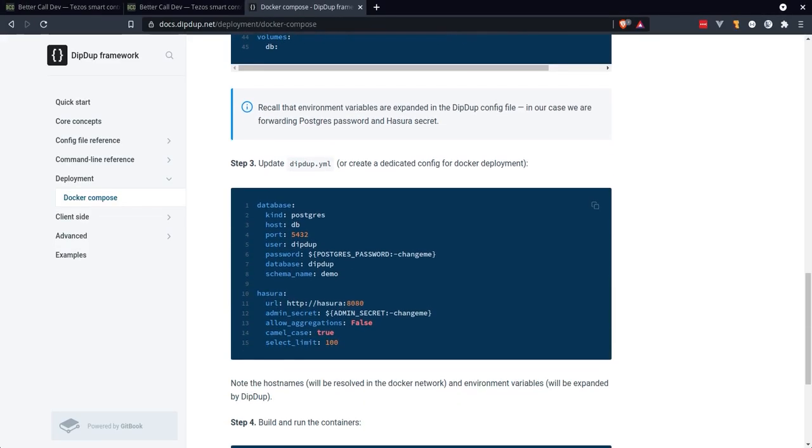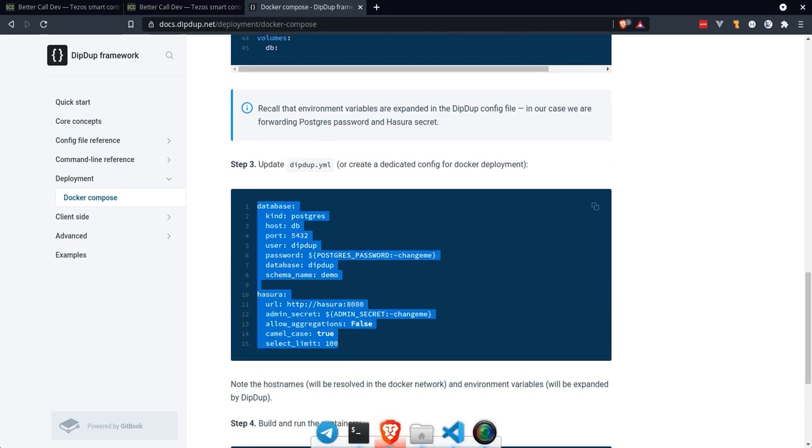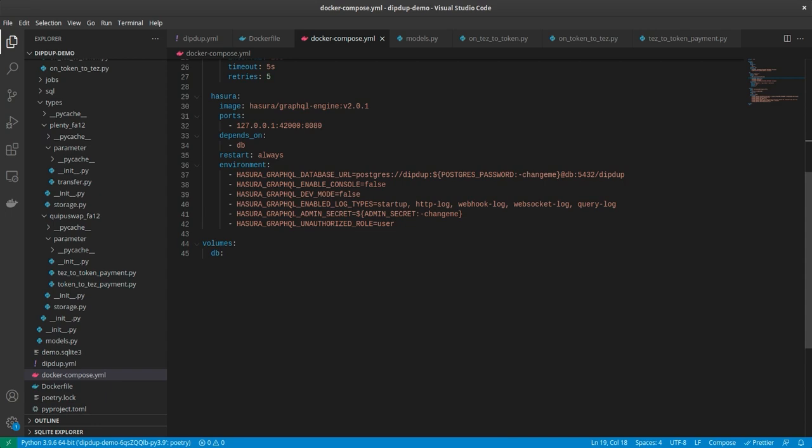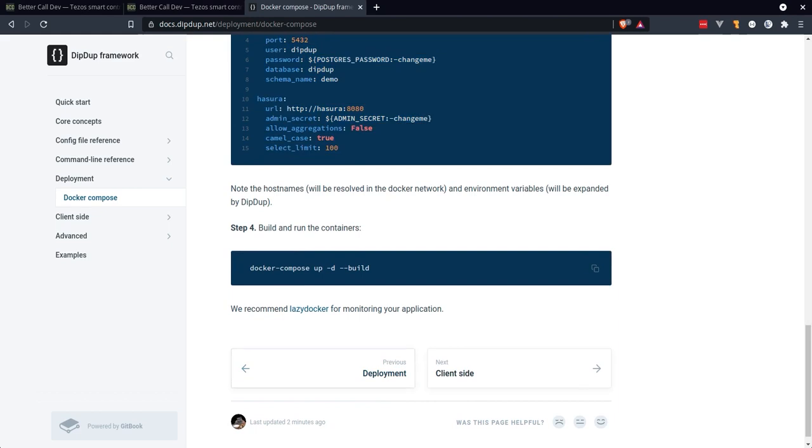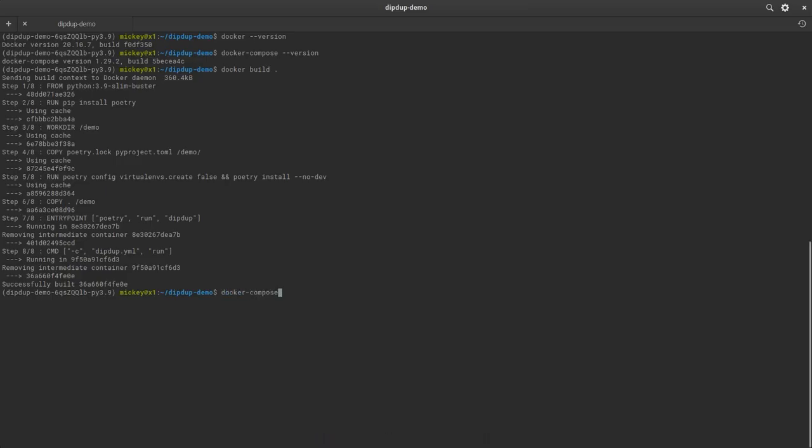In order to make all these services work together, we need to configure them. And you can do that through the DipDup configuration file, which is convenient because you have all the configuration in a single file. So we replace SQLite with Postgres in the database section. And in Hasura, we specify the endpoint and some settings that you can check in the reference afterwards.